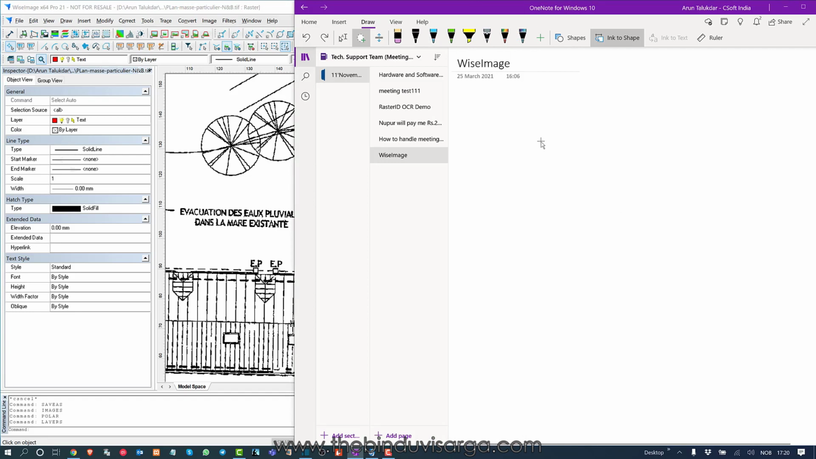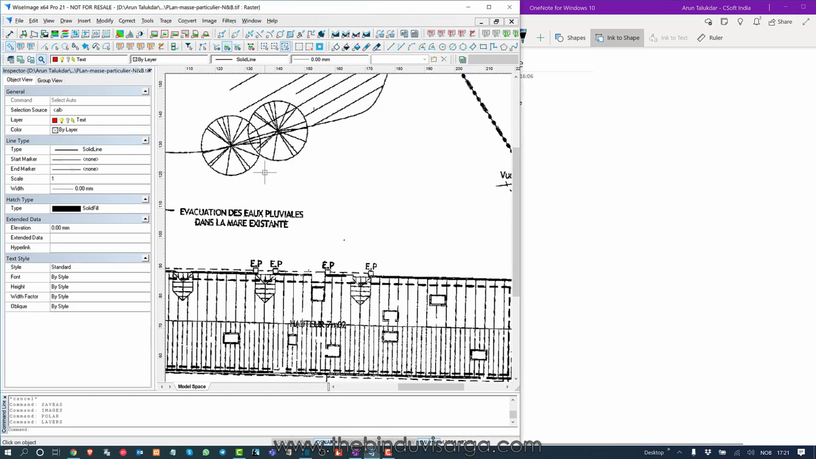In general, if we write some text here, maybe we can say text for WiseImage or something. In general, if we write some text, that can be done in WiseImage itself, but I'm showing here the way we will be using the handwritten text, and later we will be adding it in the image in WiseImage. Currently this is a text I typed from the keyboard.